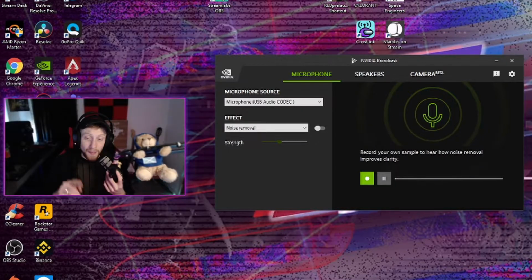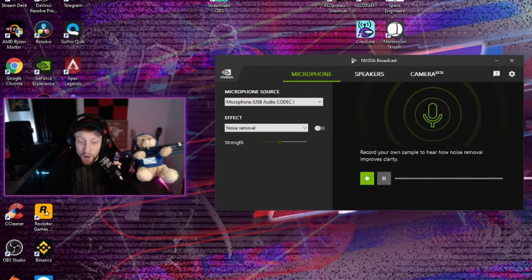Here we go. So as you can see right now, I have NVIDIA Broadcast open and you see three different things mentioned: microphone, speakers, and camera. We're going to discuss two of them, but mostly it's going to be the camera part. The speaker part, I don't have the experience with it. I'm not using it myself, so I can't give you details about it.